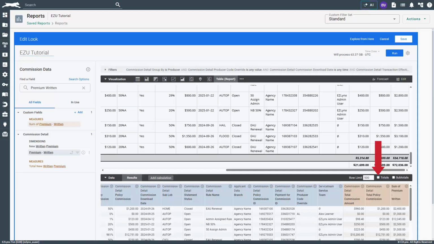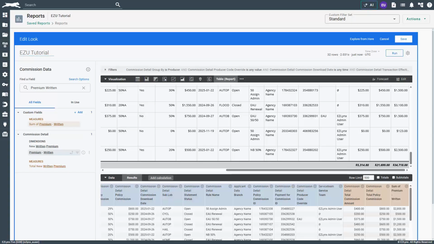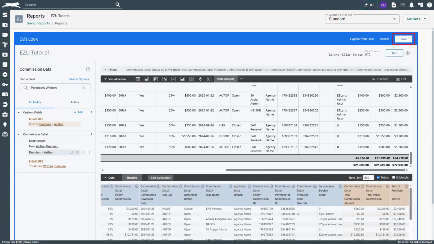Now, if I uncheck the totals checkbox and run the report again, we still have the sum for the grouping, but not the total of the whole columns that are measures. Next, when ready, save the report.